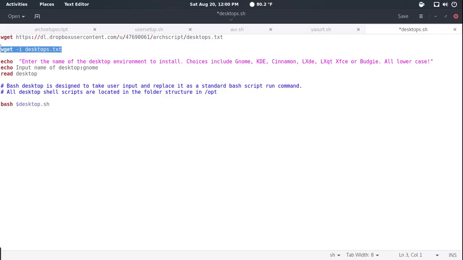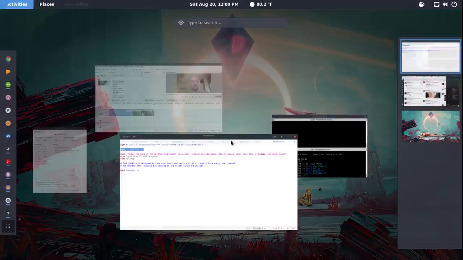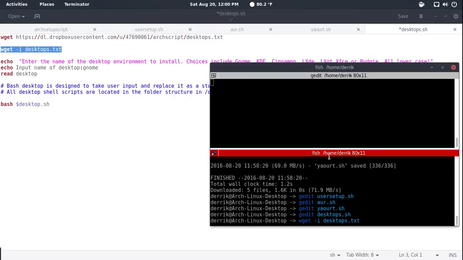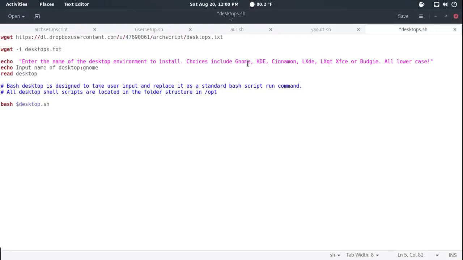And the cool thing about that is basically every desktop is named in lowercase after the desktop, so it's gnome.sh, kde.sh, and so on. So when this is called, it literally just calls whatever one you select.